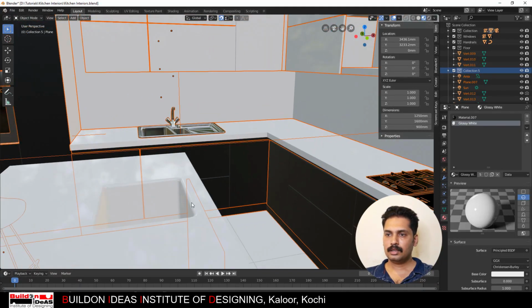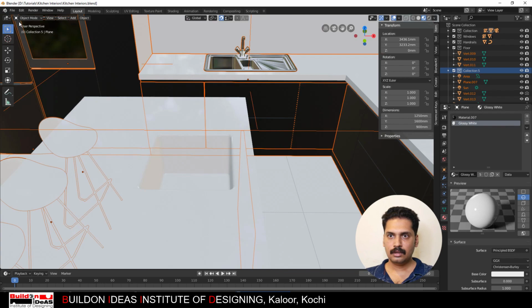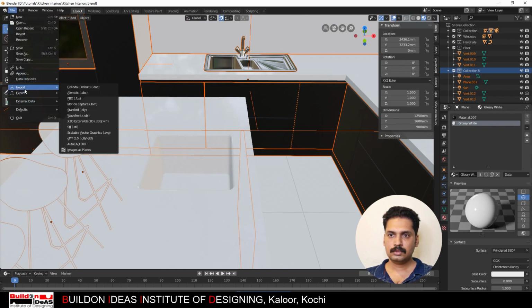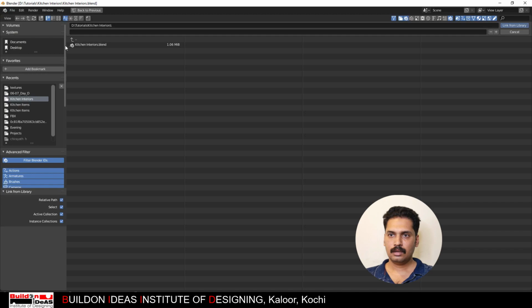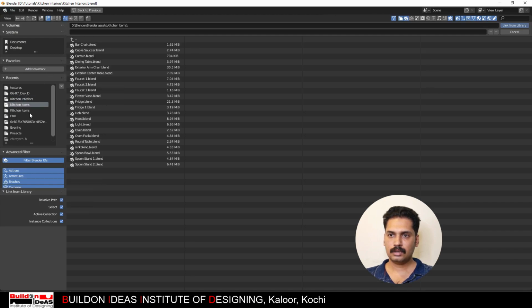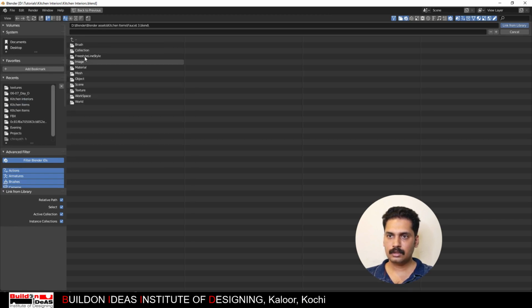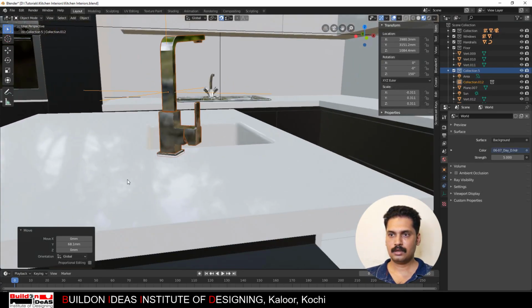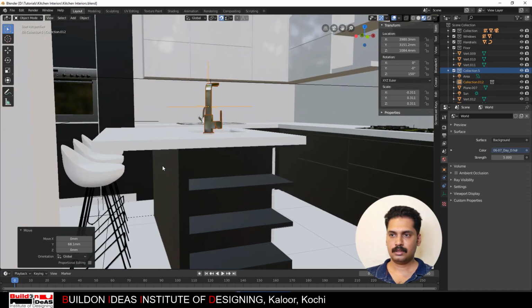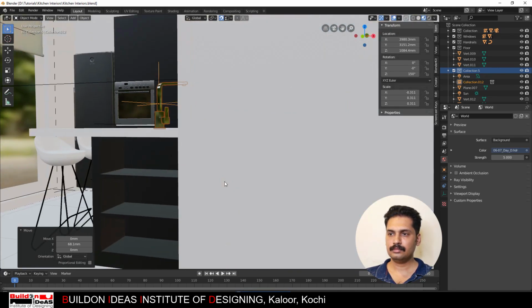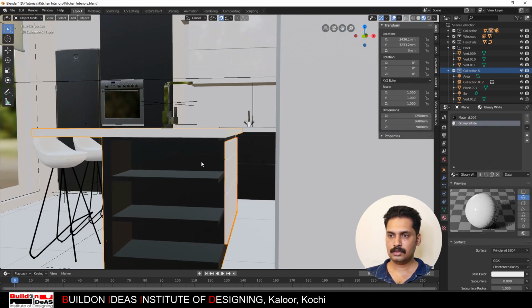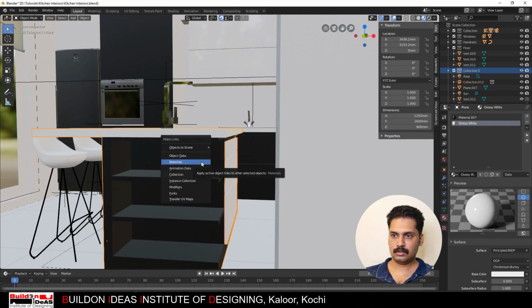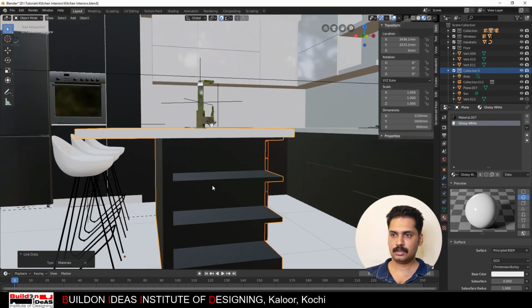Looks fine. I'll just add the faucet here. Link, and then kitchen items, and faucet 3, and then collection link from library slightly in my direction. Looks nice. Okay, this also materials, that's just black.